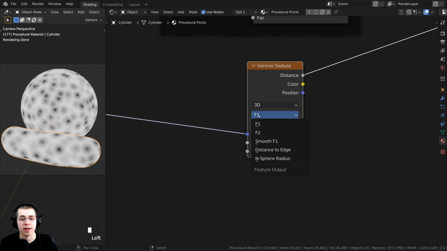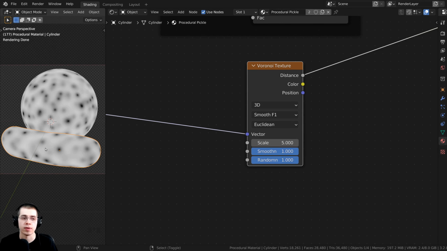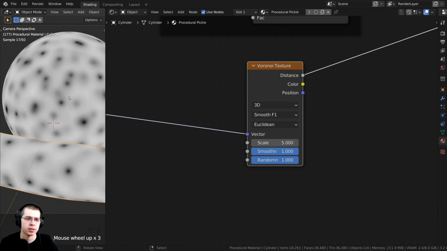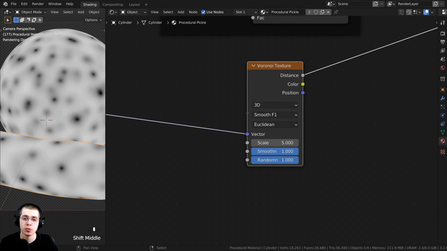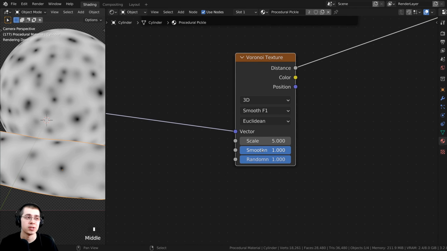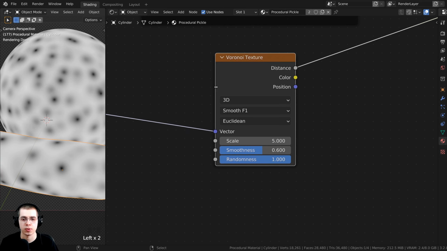Now right here on this F1, I want to click on this, and I want to change this instead to smooth F1. And this way, now you can see that there aren't those sharp areas and it's more smooth around the dots. Now I don't want it to be super smooth, I want it to be a bit less smooth. So I'm going to turn this smoothness value to just like a 0.6. I can also drag this out so you can read the entire thing.